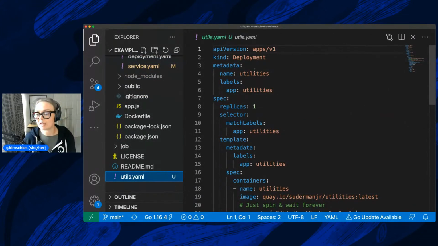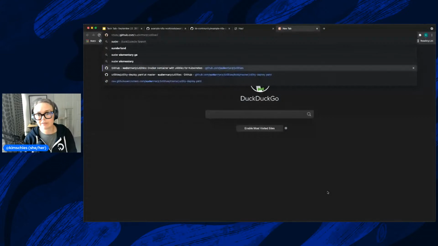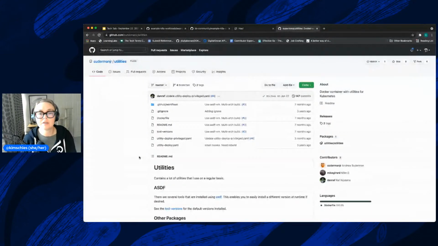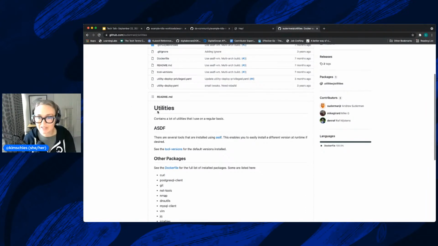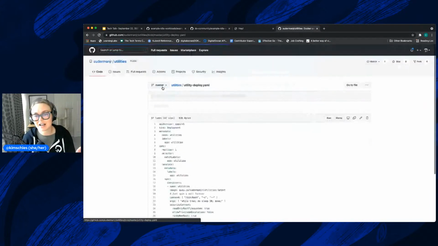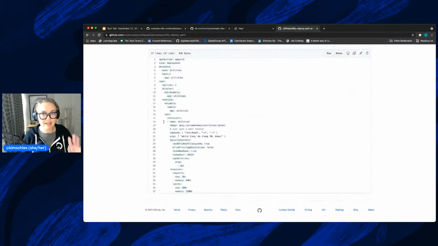Let me just show you where this lives. In GitHub, if I go to Suderman Jr. Utilities, this is just some information about the tool. And then there's two versions. There's just the regular utilities pod, and then there's the utilities pod with privileged access. I don't want that. So what I've done is I have just copied this into my current project.